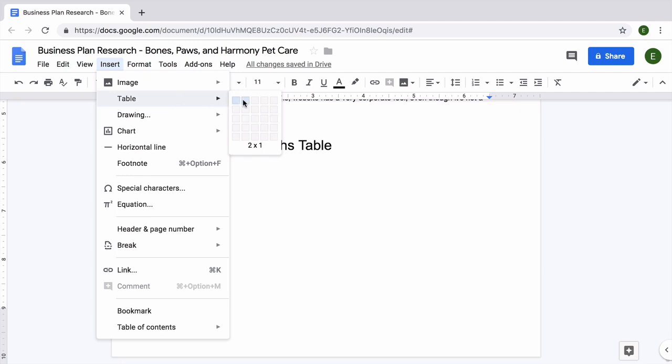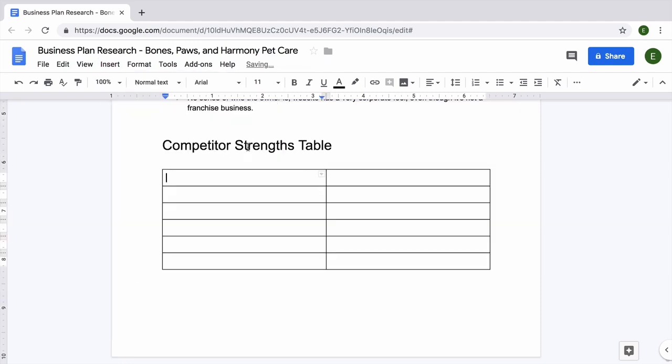Use a table with 2 columns and at least 5 rows in which to list the main strengths of your competitors. Give the left column a label for competitor strengths and format it to make it stand out.